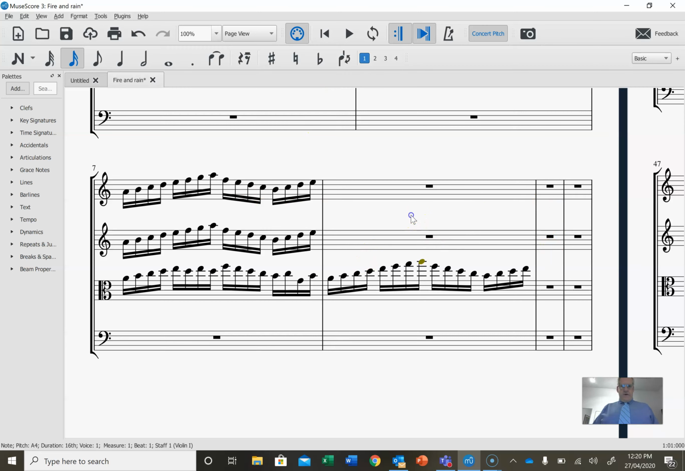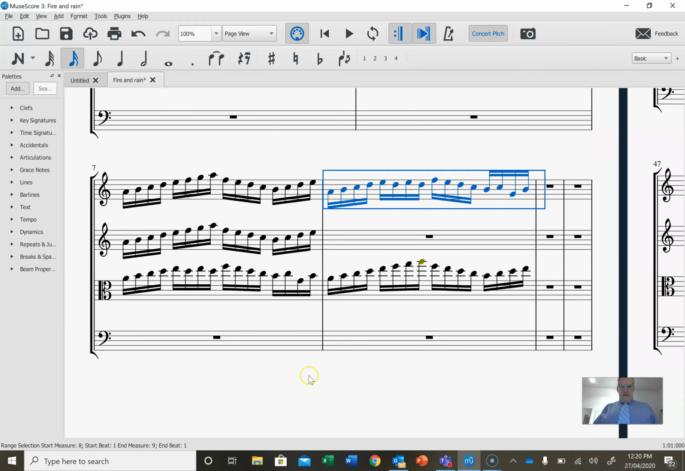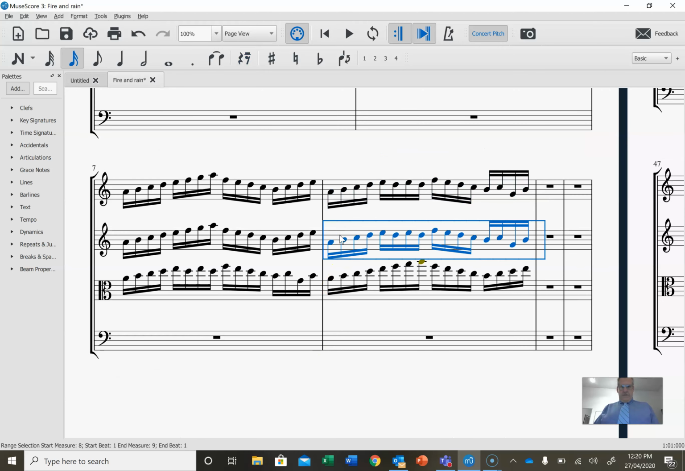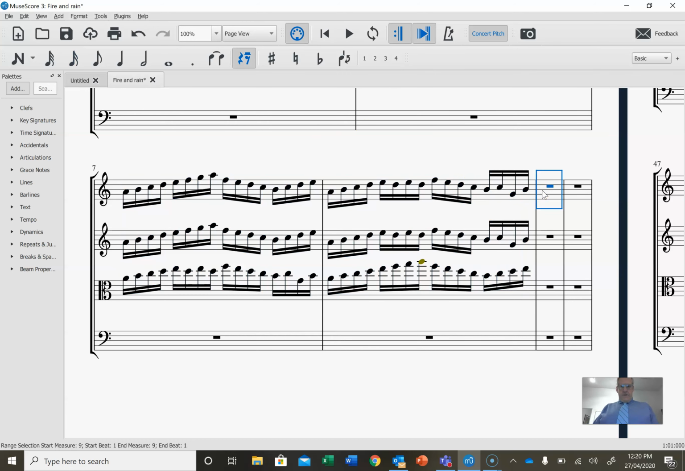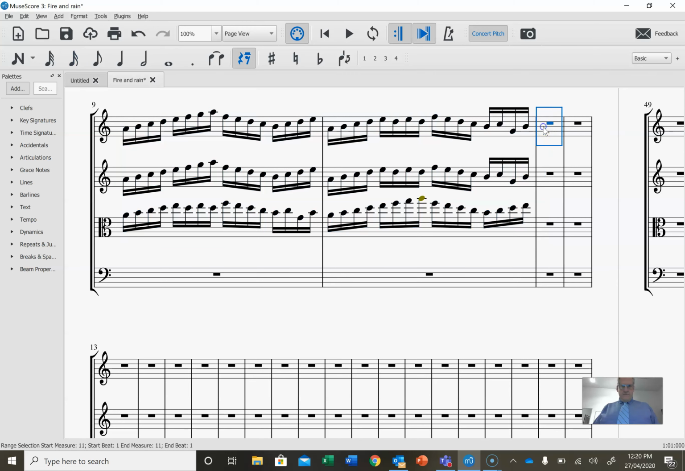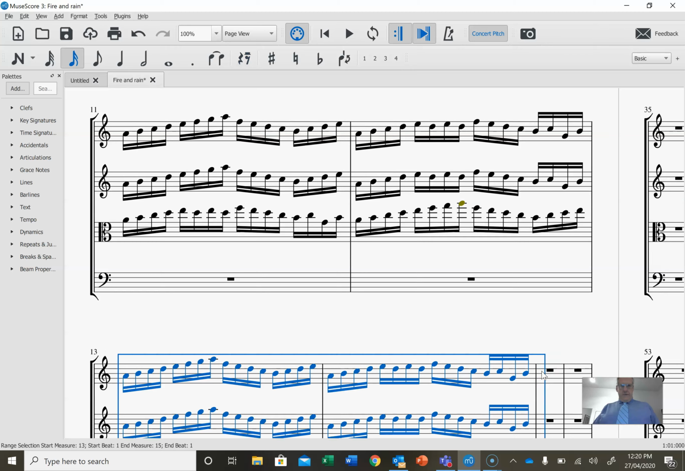And what I'll do is I will copy this bar, paste it here. All right, so this whole section here now, I'm going to copy and paste it so it keeps going. So this is the fire now running all the way through. And we'll copy that a few times. There we go.